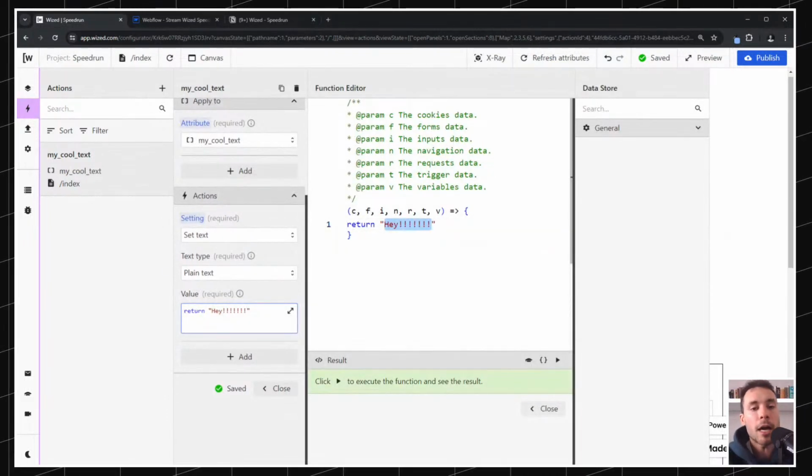Nice. So now let's talk about the function editor. Every time that you need to define a value in Wized, for whatever reason, setting text, setting a class name, rendering a list, showing or hiding an element, creating a variable, whatever, every time that you define something that expects you to return a value, you are going to encounter this function editor. Okay, this is a JavaScript function. You can write any real JavaScript inside here, and it's going to expect you to return something from it.